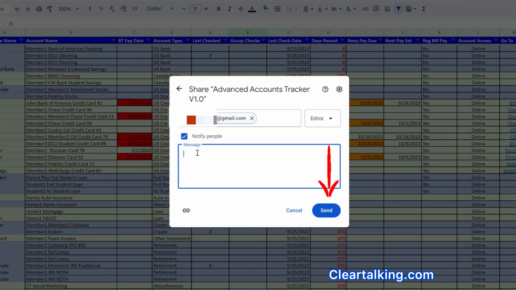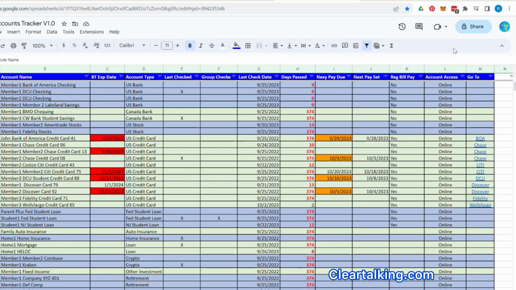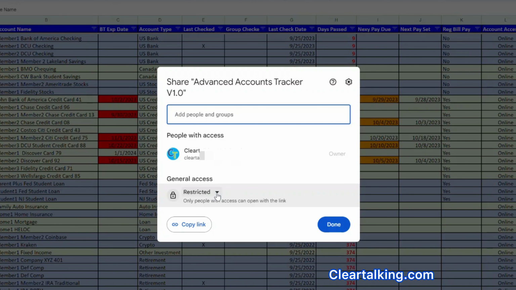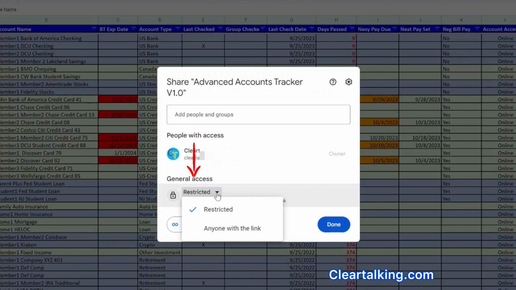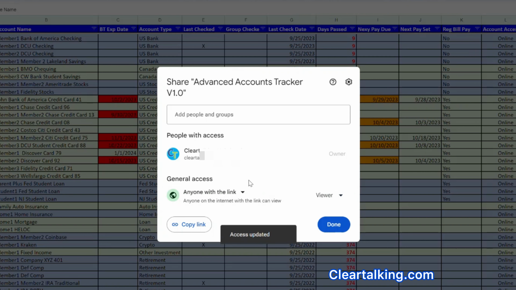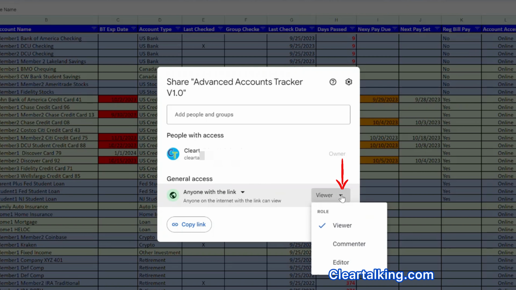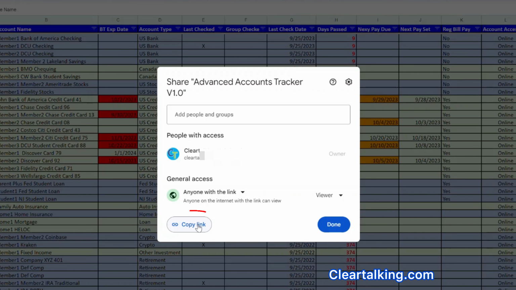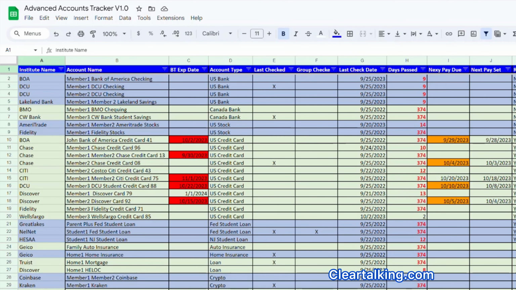To share the tracker with anyone using the link, follow these steps. Click the Share button again. Under General Access, click the down arrow. Choose anyone with the link. Select the role from the drop-down to choose the level of access as viewer, commenter or editor. Click Copy Link. Click Done to close the share window. You can share the copied link with anyone to access the tracker.